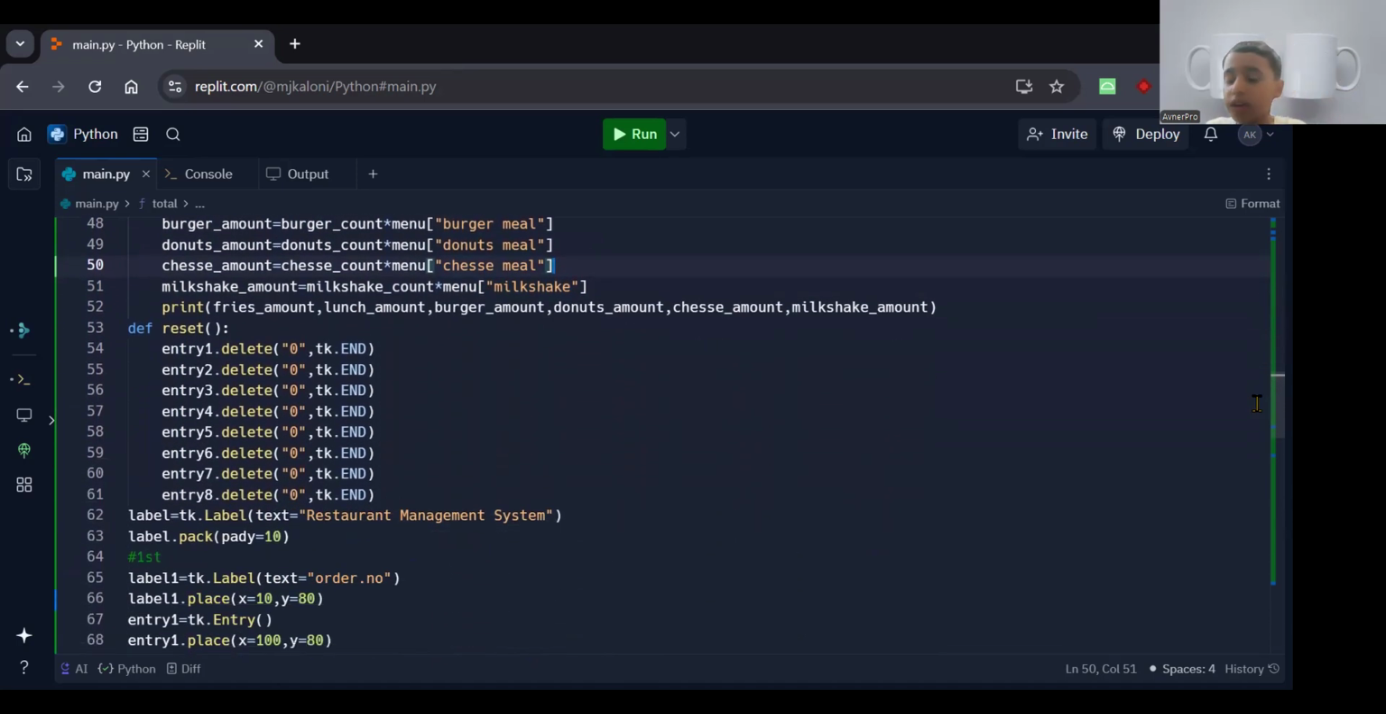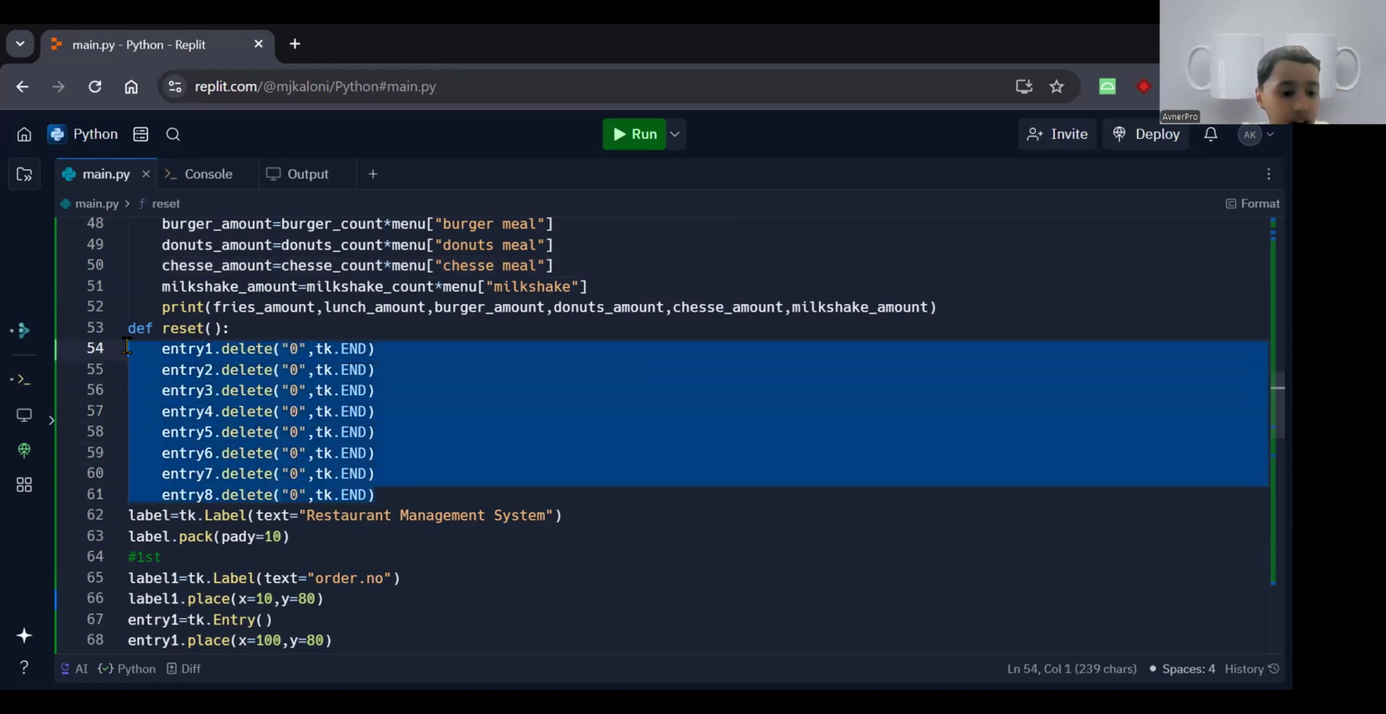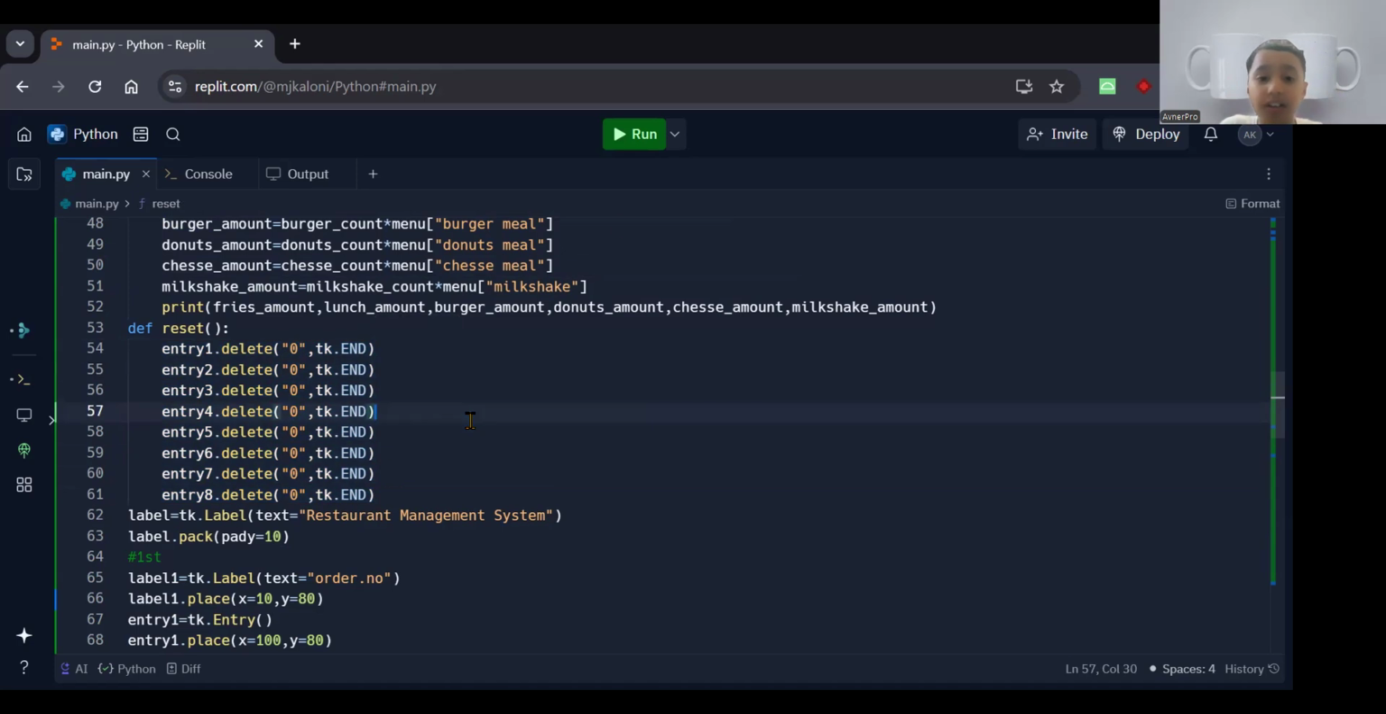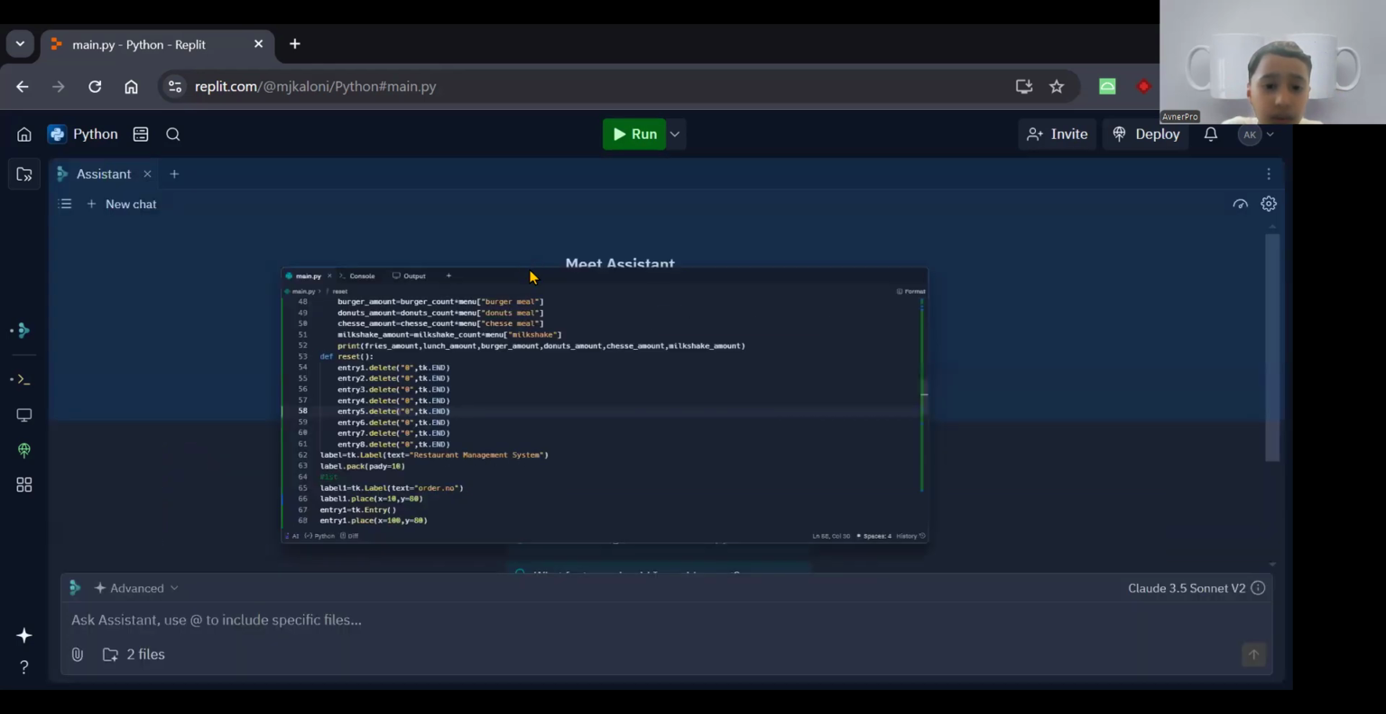Then for the reset. If I press the button reset, all the numbers I wanted to order should be gone. So reset: entry 1 dot delete 0 comma tk dot end. You know this to reset. And same thing for the rest. So here is how the coding works for the ones that don't know about it.